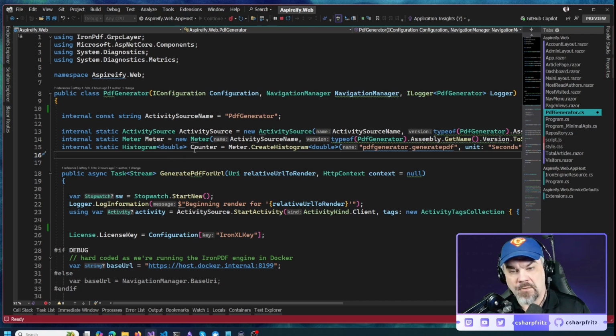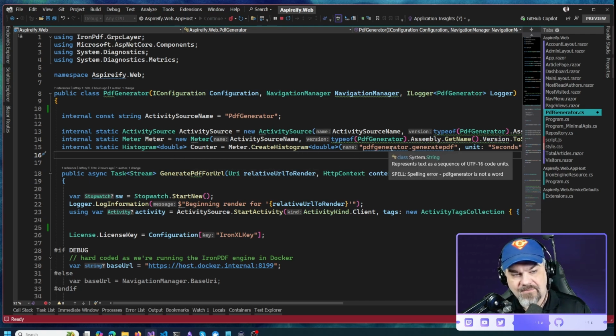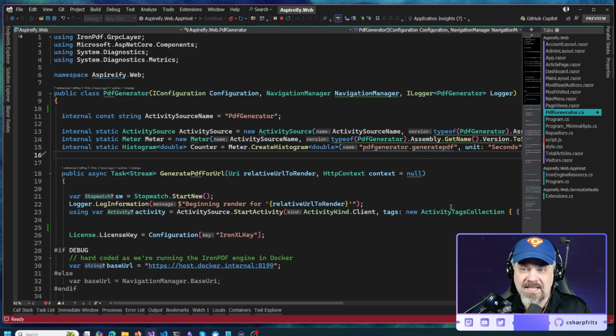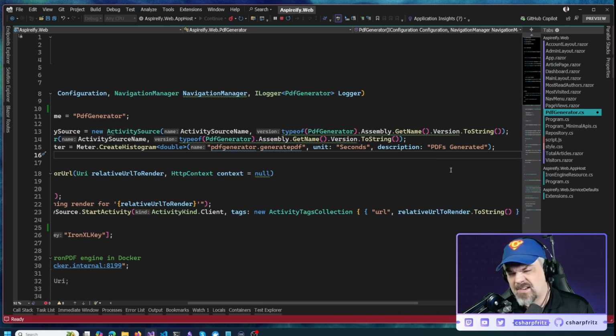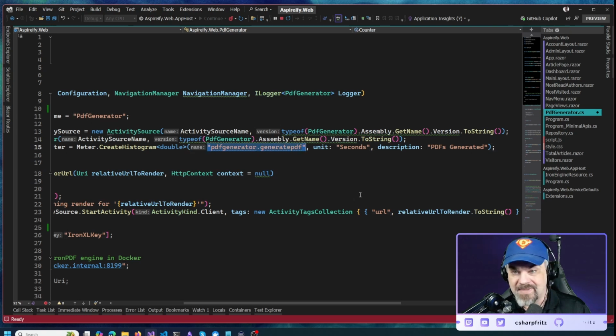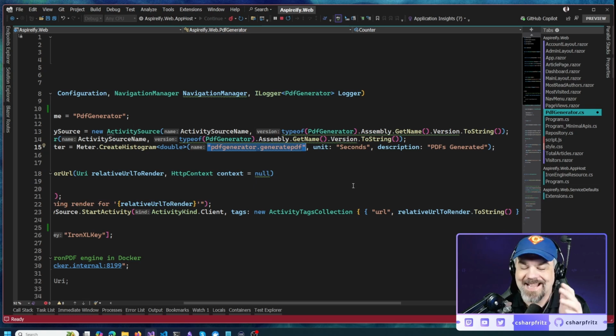I just call mine counter, and I gave it a name of PDF generator.generate PDF. It's going to measure a duration in seconds, and it's going to talk about the PDFs that are generated. So one thing to note, the names of these meters that we create are typically lowercase. They have a dot notation to separate a noun and then the name of the actual metric that's being captured.